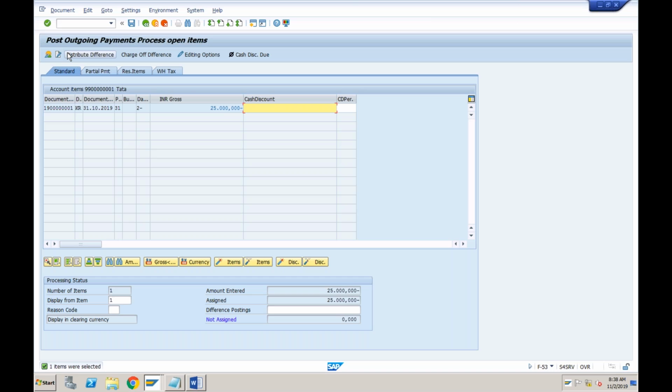It can also consider the posting date. It can also consider the entry date. So that topic of payment terms we will discuss later. But just remember that in SAP, if you are paying in advance, if you are paying before the due date, you can configure discounts.